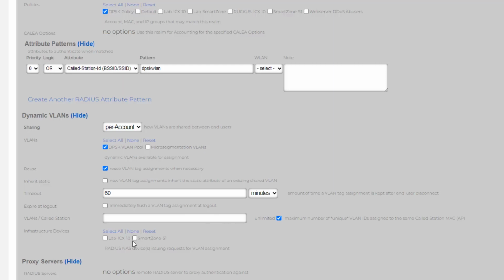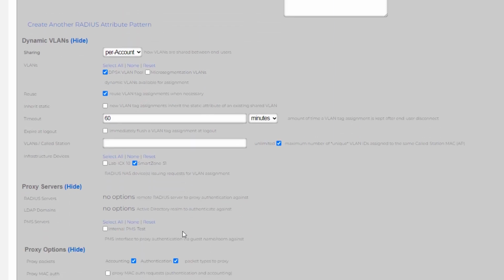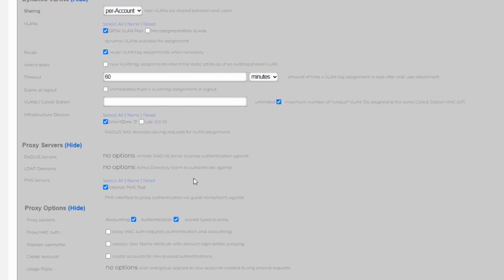Underneath infrastructure devices, I want to make sure that I am selecting my smart zone. And then underneath proxy servers, I'm going to make sure that my PMS server, my property management server, is selected here. Now, I haven't shown the creation of this particular PMS test server that I have, but we will get to that. We just need to make sure that we've defined it here. Underneath proxy options, I need to make sure the option to create accounts for new proxied authentications is checked. This is going to make it so that these users generated from this PMS database are going to have accounts created.